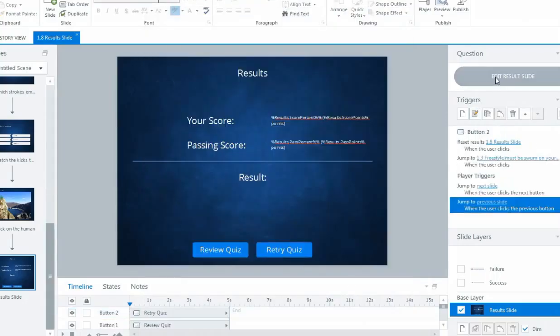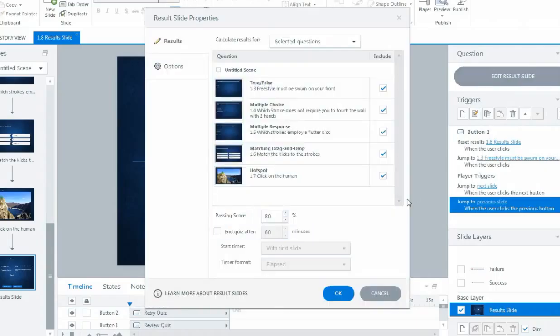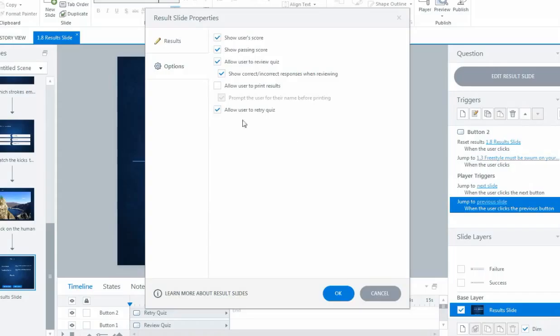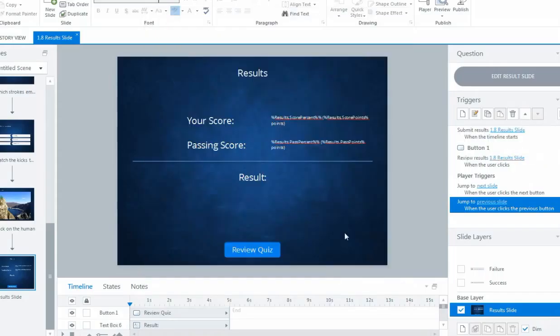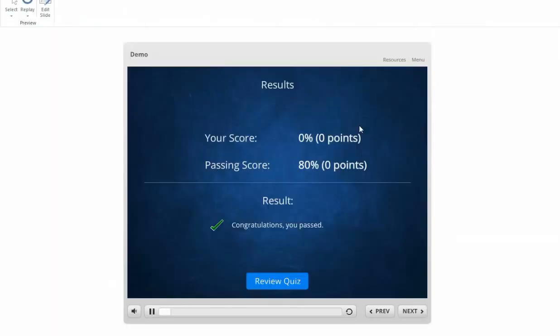We can edit the results slide here if you wanted to change one of those. We can take out the re-entry quiz, and you can see that button disappears. Now if I preview this right now, it's going to give us nothing because it's viewing it one slide at a time, but you can see the way the layout comes out: your score, passing score, result.